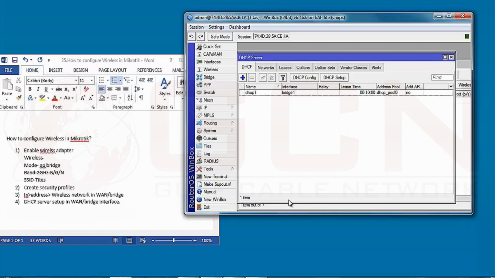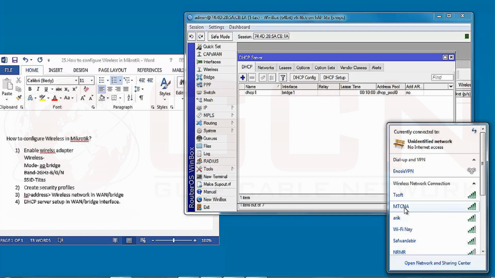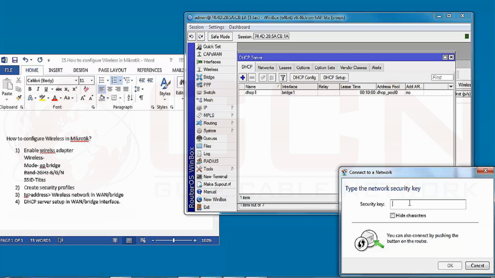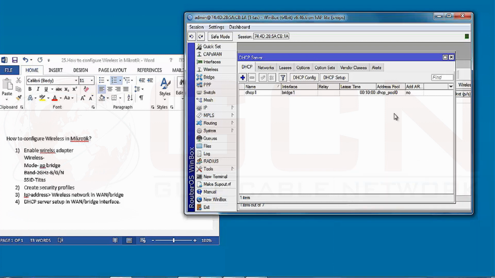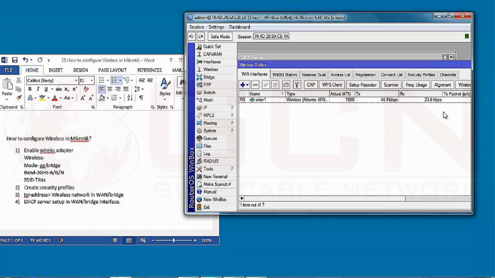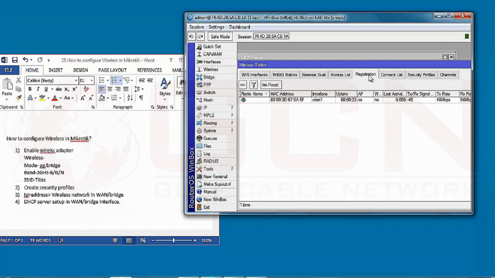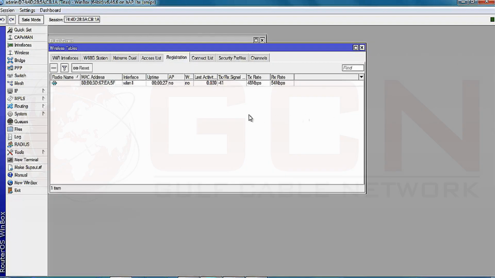Right? Okay, now let's see if our wireless is working or not. So you can click here, then you can see your SSID, just click here, then it's asking for a password. Okay, then who is actually connected to your wireless? So how can you check? Just go to the wireless, then you can see the registration table. Yes, now one device is connected.